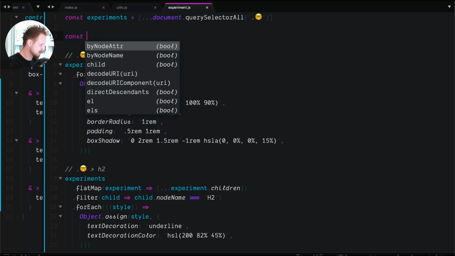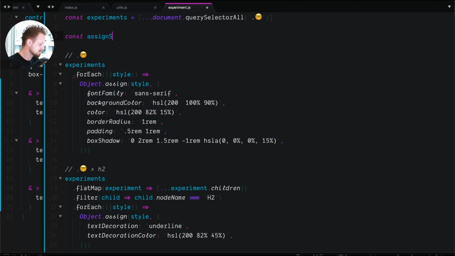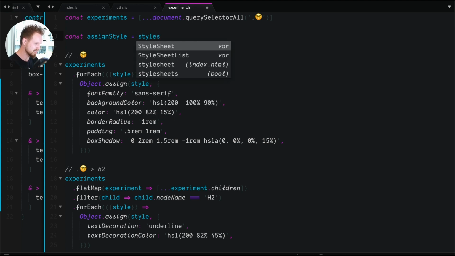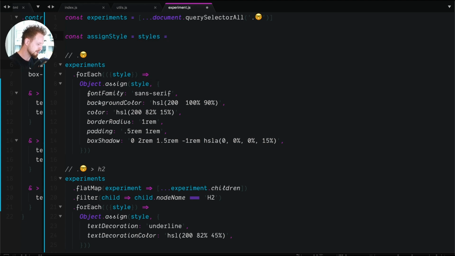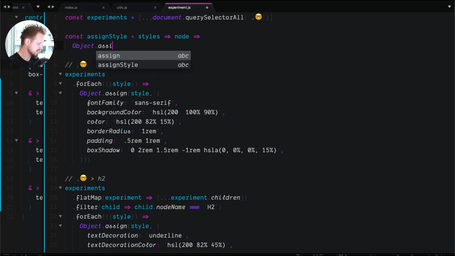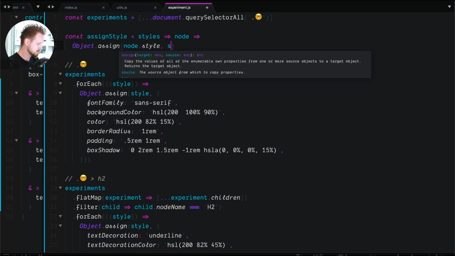Naming things, it's just so hard, right? So I'm going to name it, let's see, assignStyle, right? That's how clever I am. So the first thing that we want to do is we want our function to take some styles that are going to be applied to a node. We're going to say styles. And that is going to return a function. Then that function is going to expect a node. And then inside of here we can say Object.assign(node.style, styles).